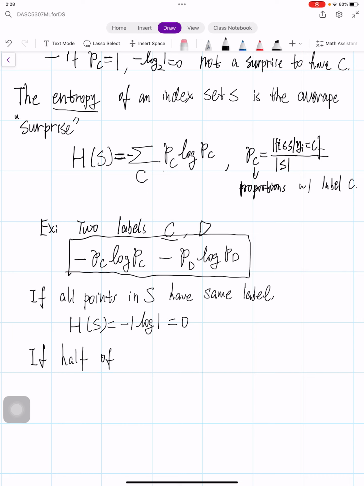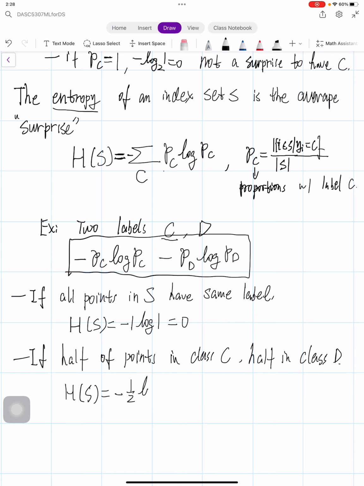If half of the points are in class C and half in class D, then H(S) equals negative half times log half minus half log half, which gives you 1, actually.